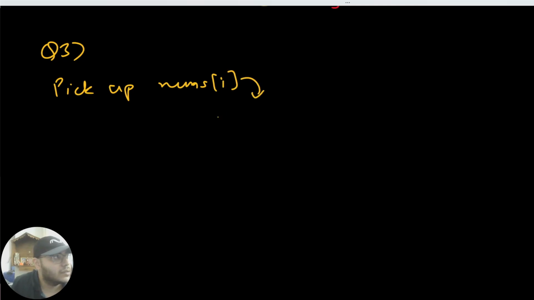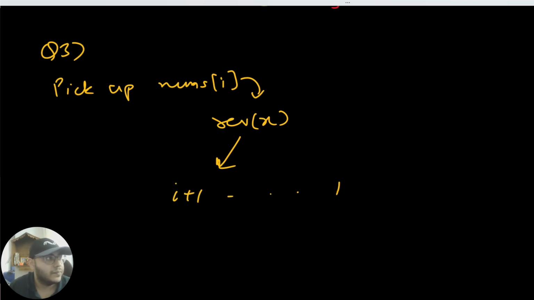You get its reverse, let's call nums of i as x. We get its reverse, and then try to find this element, reverse of x, in the range from i plus 1 up to n. Okay, this is what we do.